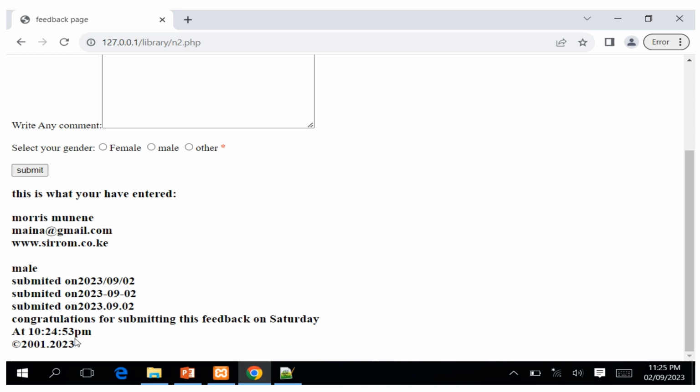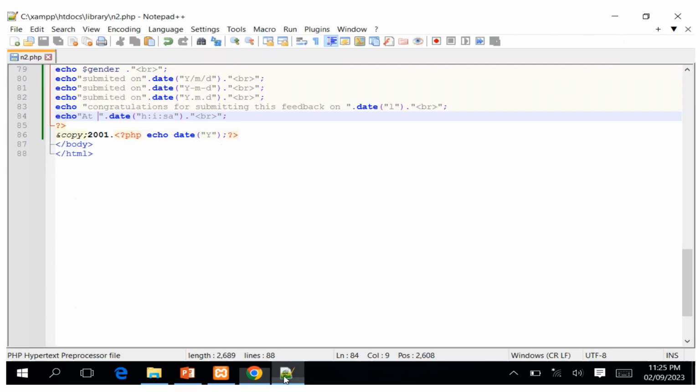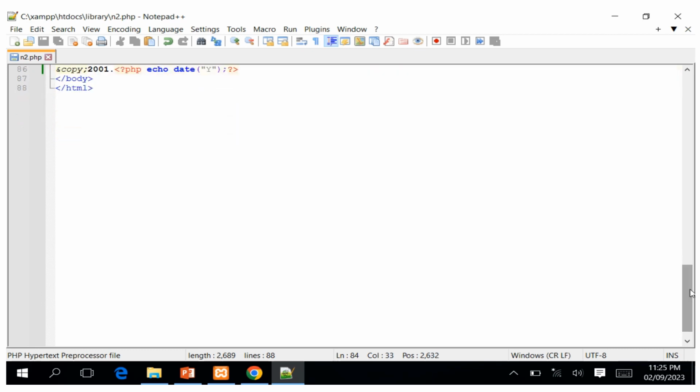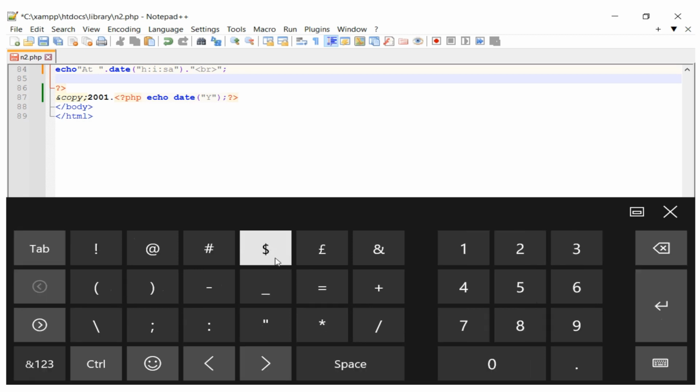Remember also you can decide to put your own timestamps, using a function known as mktime. Maybe for example I don't want to use that one, I can just come here, give a space, and then try to give my own time. Let me see if it is going to work.